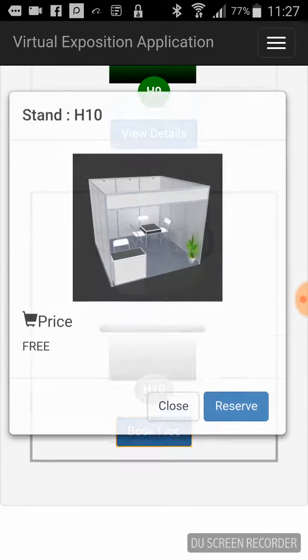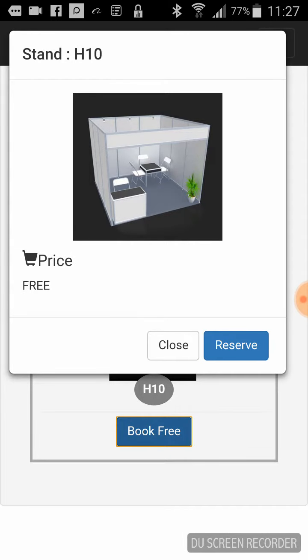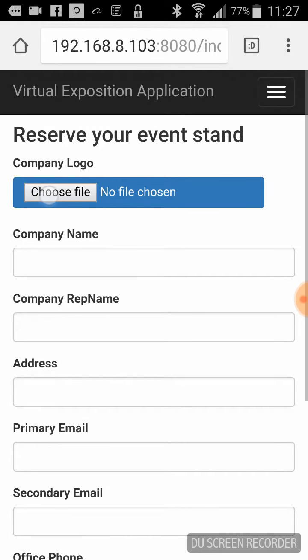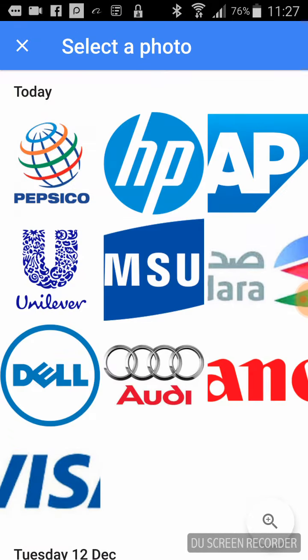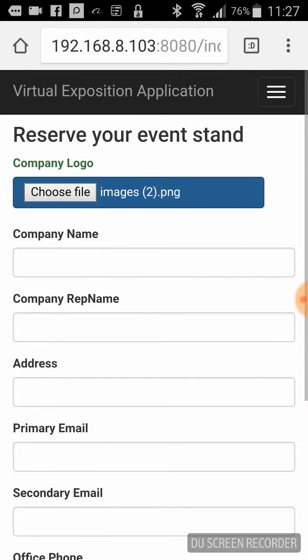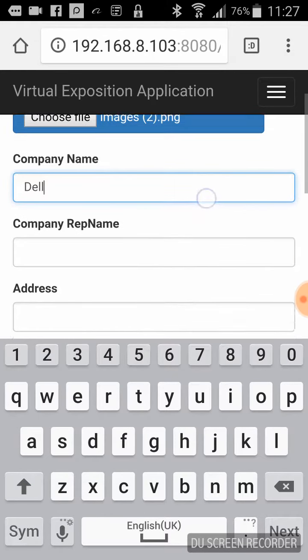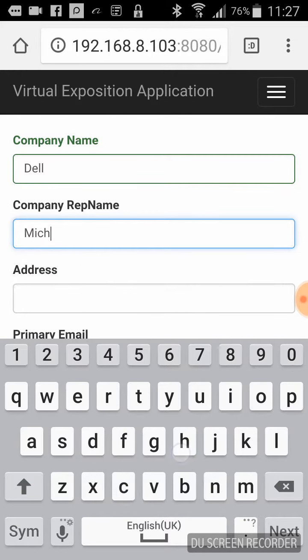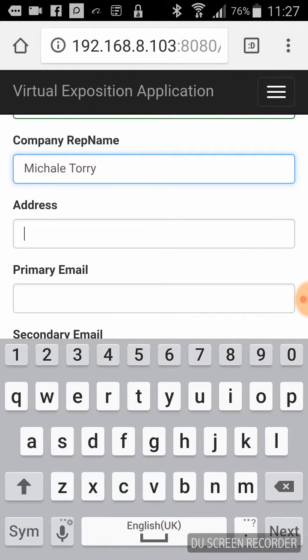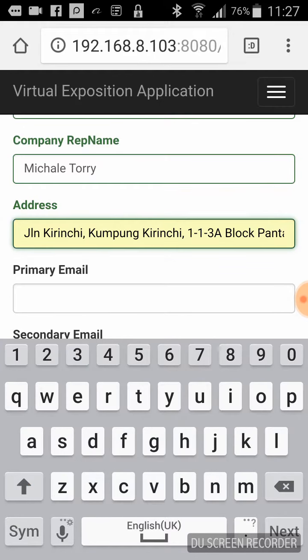Now let's choose this free booking and see what its behavior is. As you can see, this is free of cost, and I can go and reserve this place for another company if I would like to. I just need to press this. Let's say this is Dell, and the representative is Michael Tory, somewhere in Malaysia.